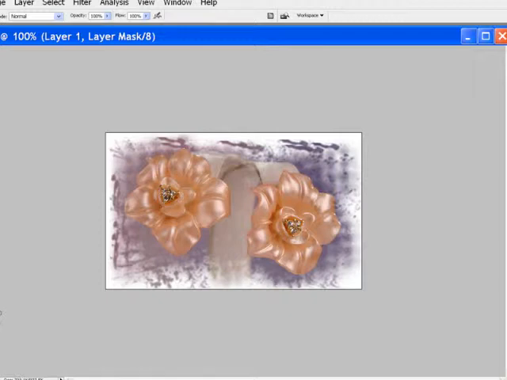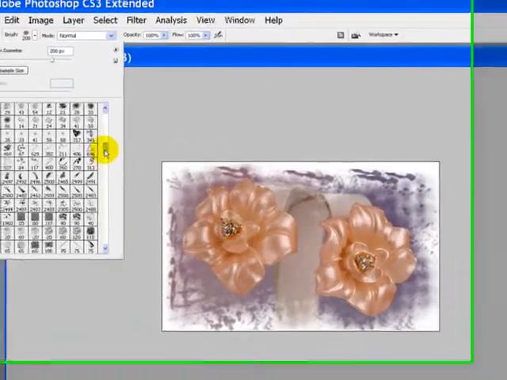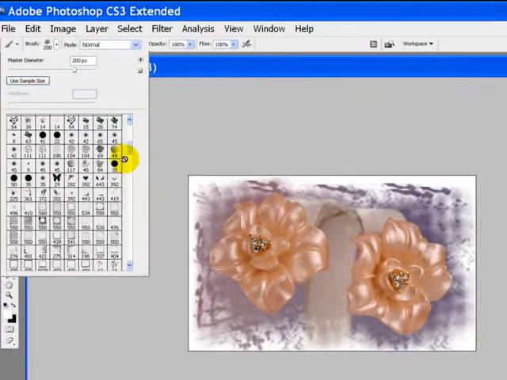Now you can flatten this. And who says you have to stop there though? Let's just do something else and add another brush. Let's just make it a little bit exciting. We're going to choose a different type of brush. Like let's say you want to add something cool to this. I'm going to choose a butterfly brush that I got.